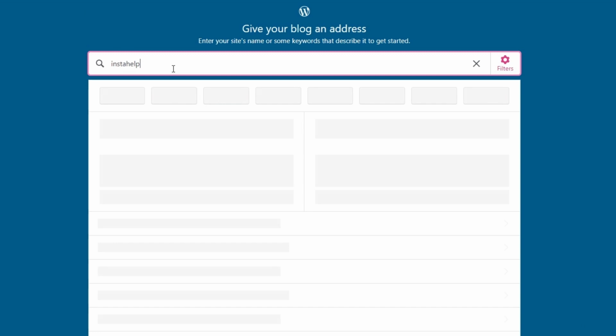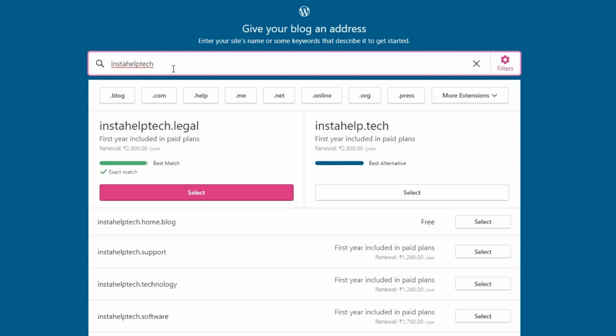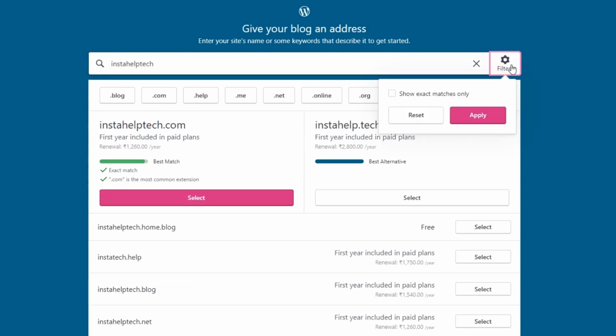Be careful when selecting domain name. A pro tip is you should include primary keyword from your industry in the domain name. It should be 2 to 3 words ideally. You should also list few domain names so that you can find one as per availability. Here, it also gives you filters option that helps you show exact matches only when you search for domain name.